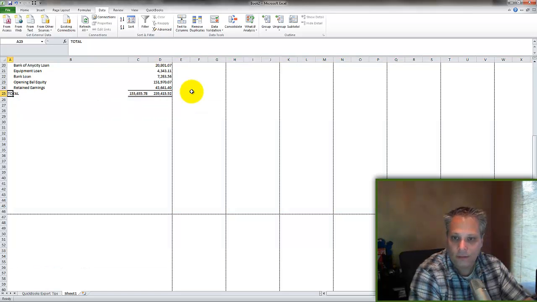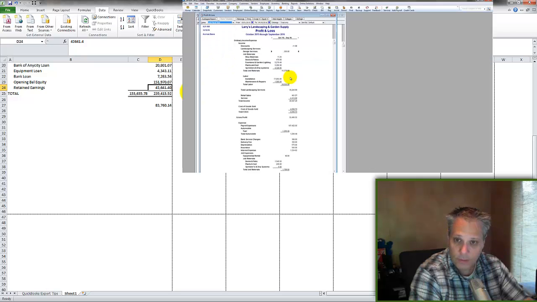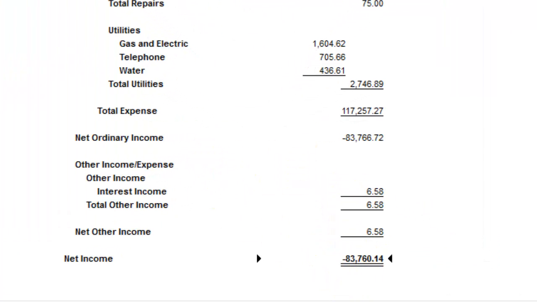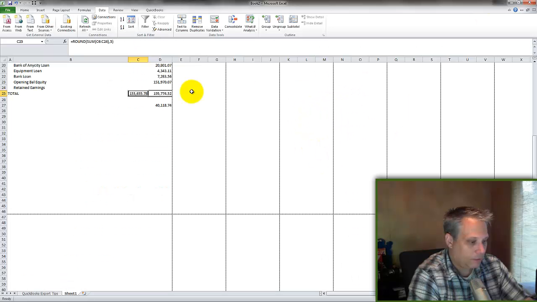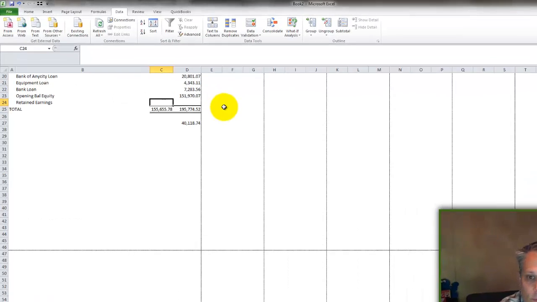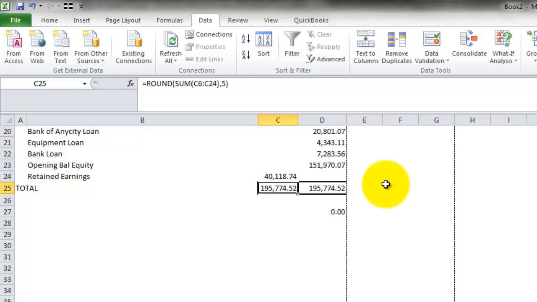So when I delete these lines, I figure out my difference. That minus that is $83,760.14, which means I probably need to bring this over onto the other side. Sometimes the easiest thing is to put that there and make sure my formulas include the retained earnings line. It goes to row 24. Yes, it does. 41,18.74. Put that in, and now my trial balance is balanced. So basically we're just going to force retained earnings to work.